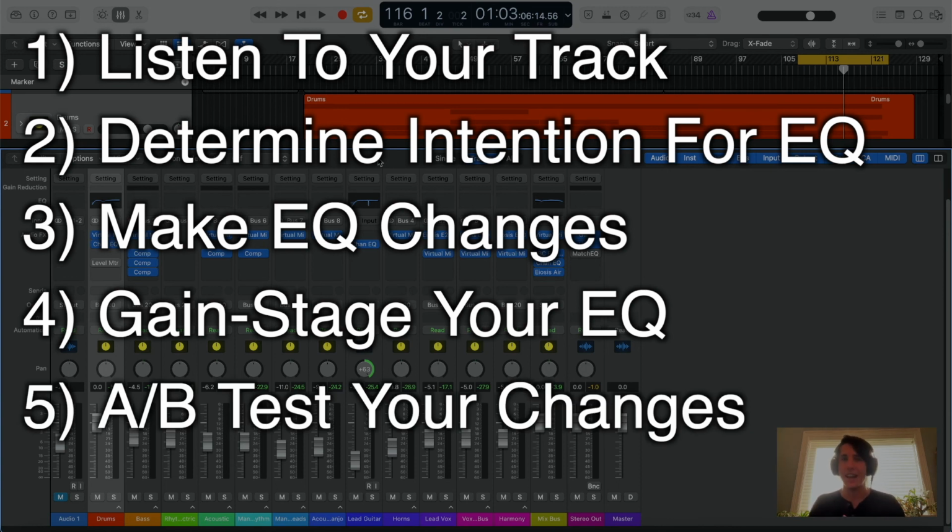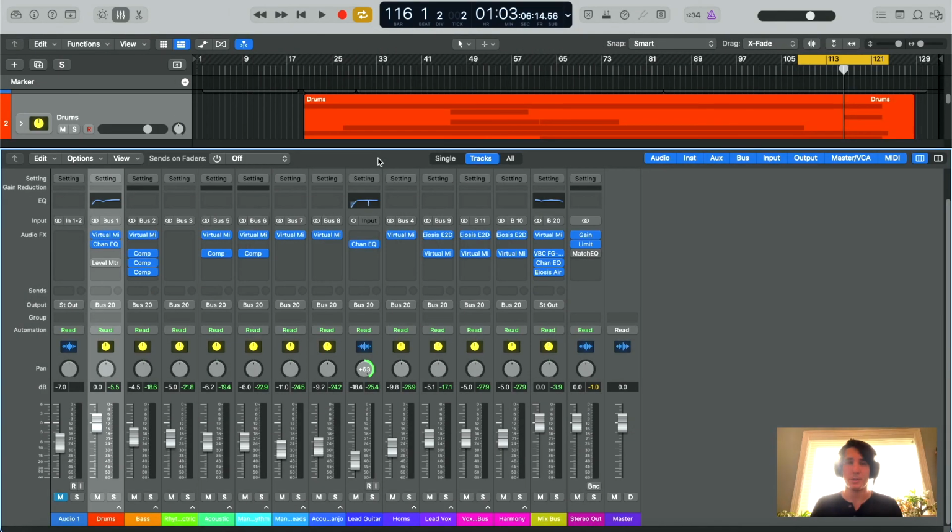If you get to the end of the process, you A/B it, and you decide you like it better without the EQ curve, then you can either start from the beginning, set your intention again, make the changes, and then try to get a better result. Or maybe that track just doesn't actually need EQ. You might be surprised how often you actually don't need to EQ an instrument or part inside of your song. So the A/B portion of this is critical to make sure that you're making the best decisions and not just over processing things because you feel like you should.